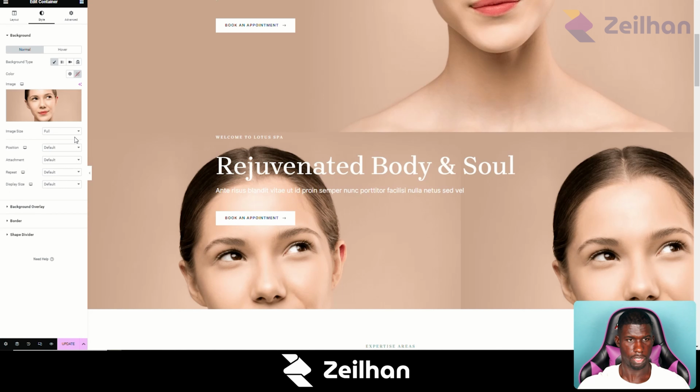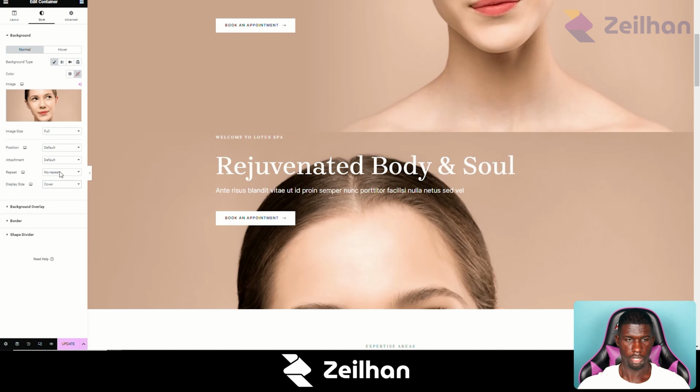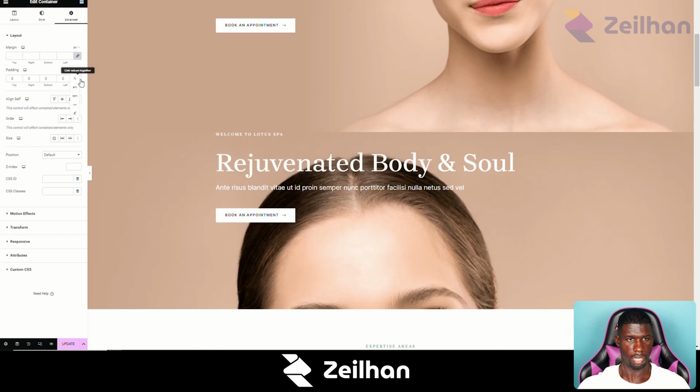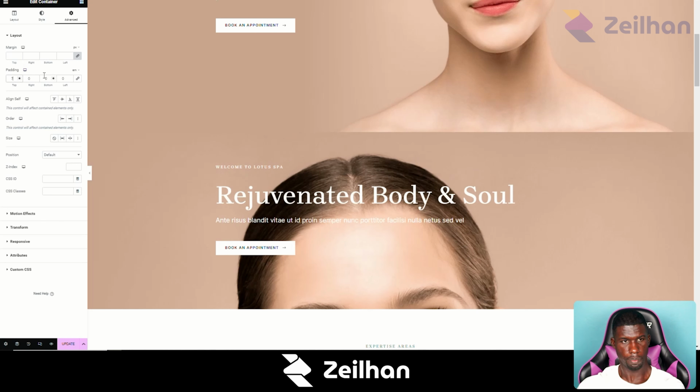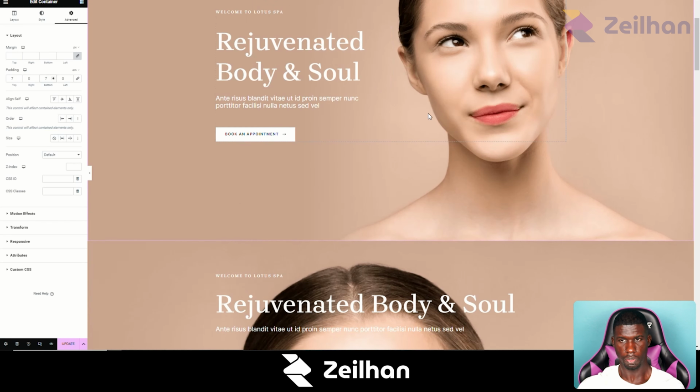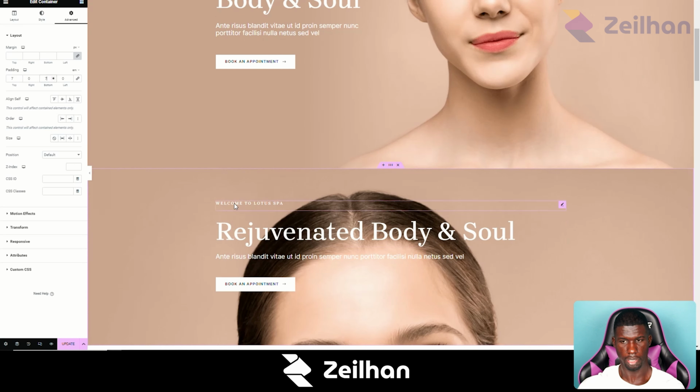Okay. We're going to change the repeat to no repeat. We're going to change the display size to cover. And we are going to add some padding. I'll use emphasis 7 at the top, 7 at the bottom. We also need some padding in the container itself. So what we're going to do is align. So we have right here.